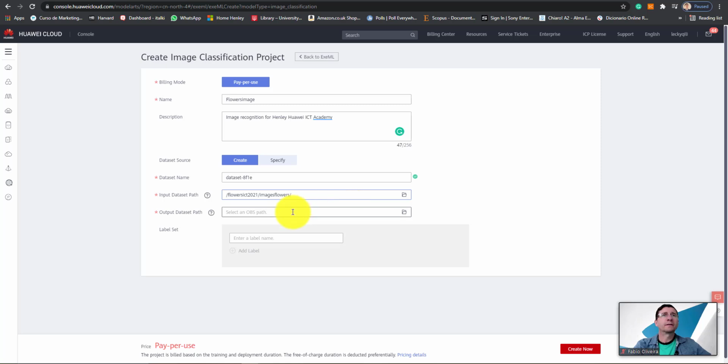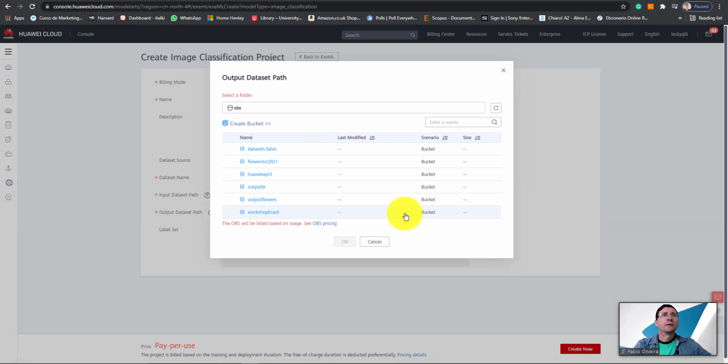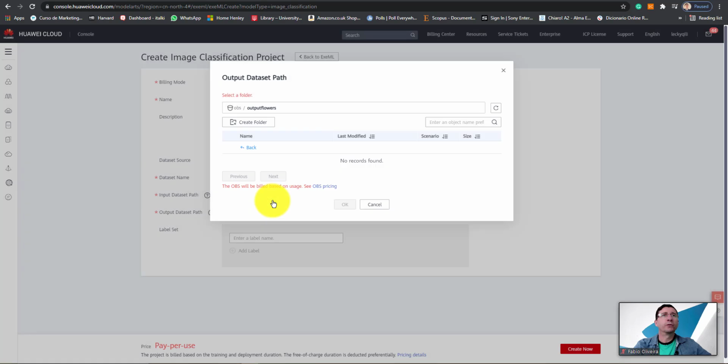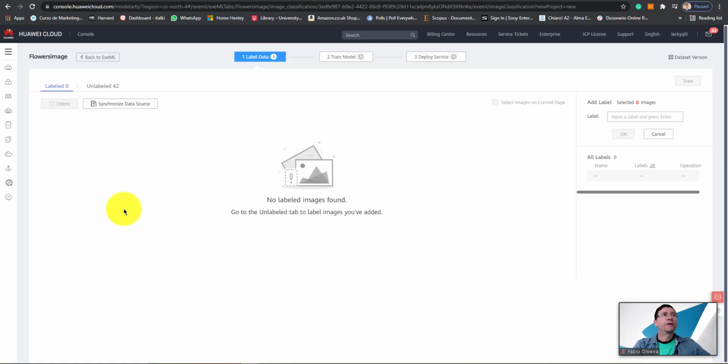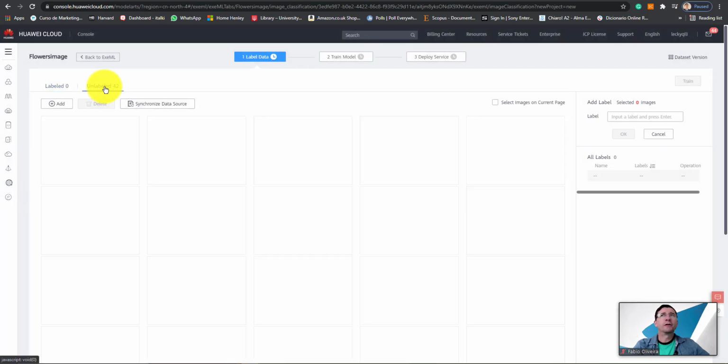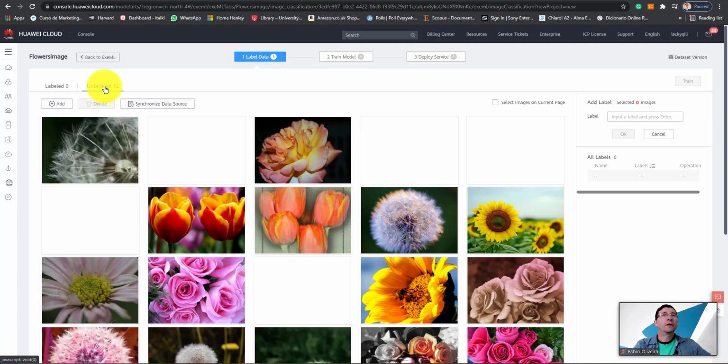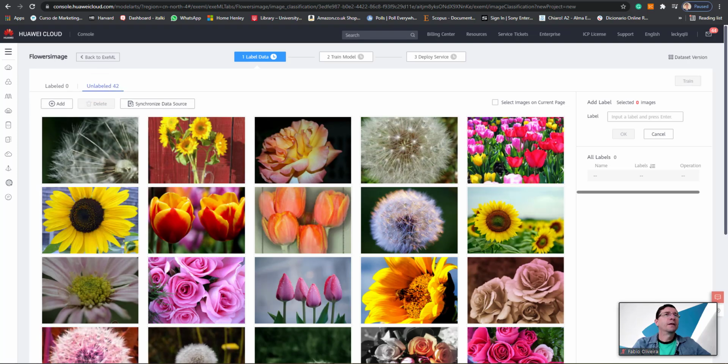In the output dataset, you will refer to the empty bucket we created, output, for the outputs. Okay. And now we create the model. You can see here now that we need to label our data. You can see that we have all the data unlabeled here, the 42 images, which now we need to create and label. This labeling task is very intensive and manually done. In this environment of Huawei's ModelArts ExeML, we can do it easily and quick.